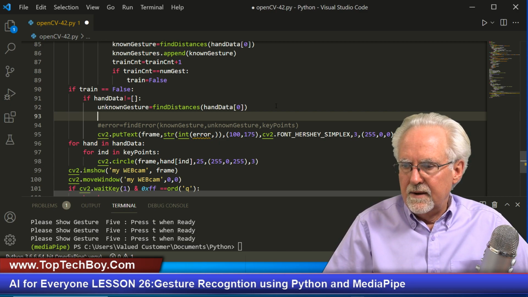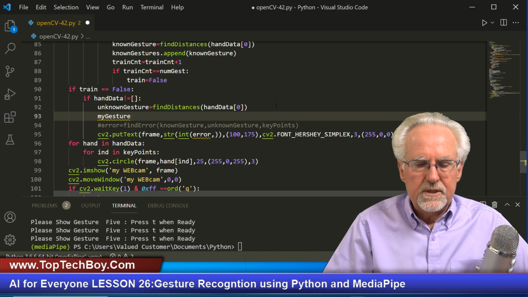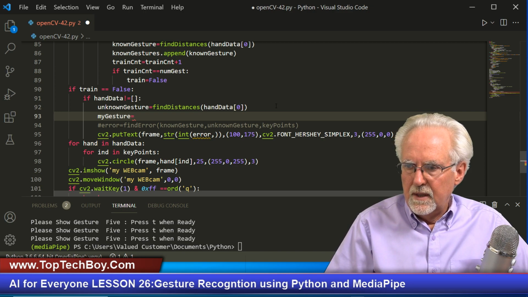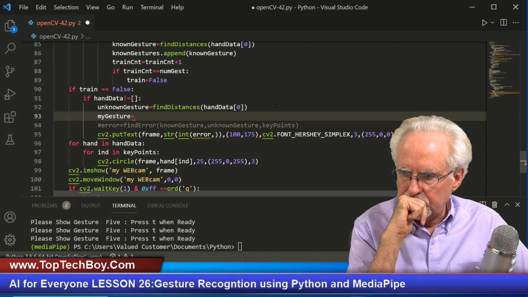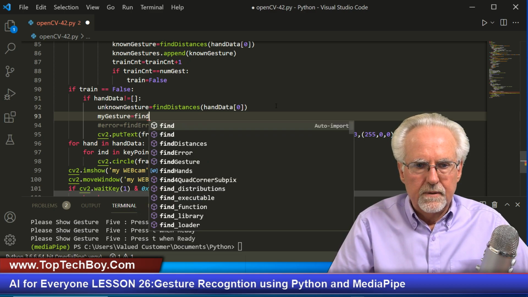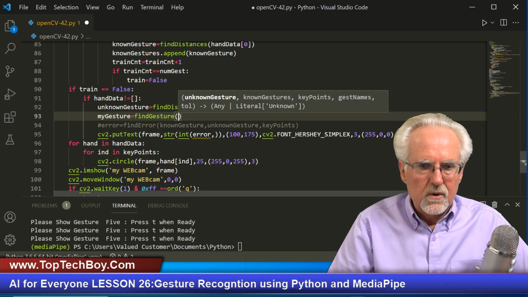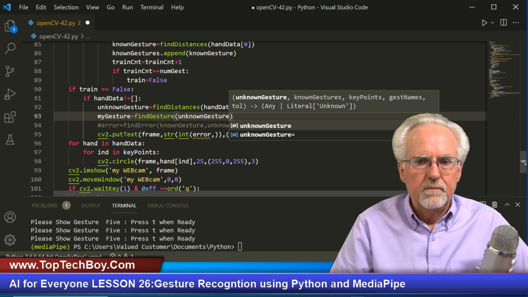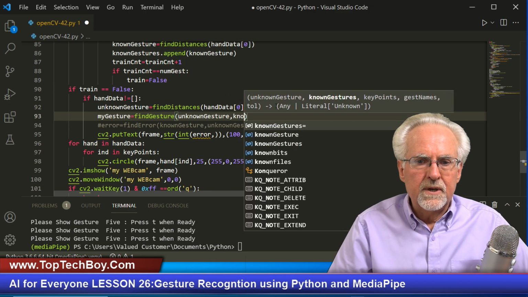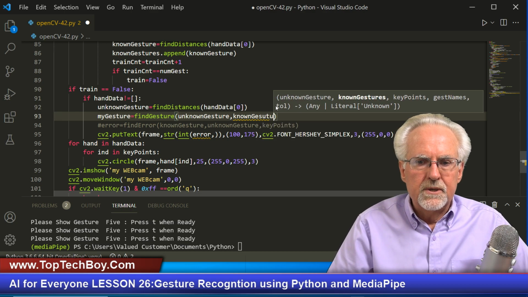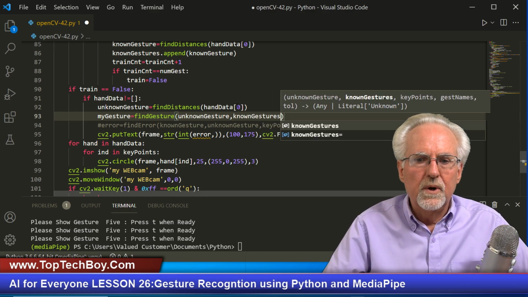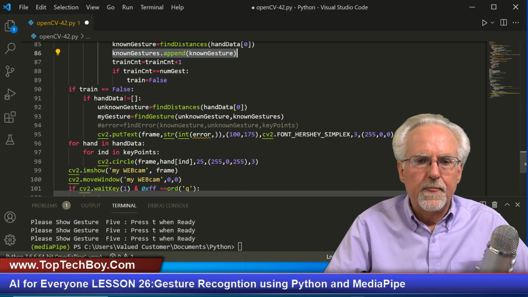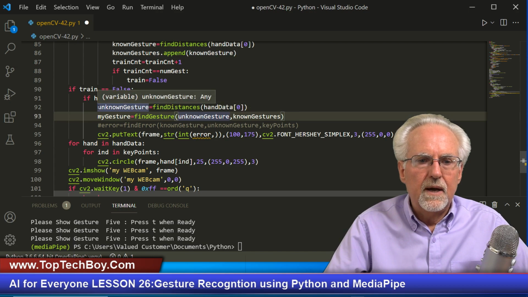And so what I'm going to say now is my gesture. What is this gesture that I just threw up? My gesture is going to be equal to find gesture. Okay, what do I need to pass it? Well, it's got to know what the unknown gesture is that I just measured. And it's going to need to know all my known gestures. Where did the known gestures come from? Up here, right? We built the known gestures up here. Where did I build the unknown gesture? I built it right here.